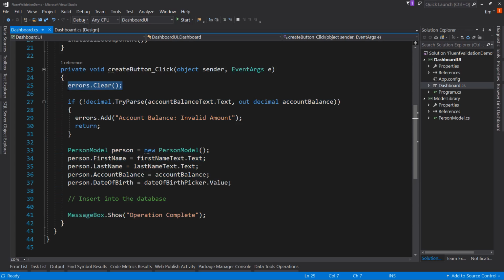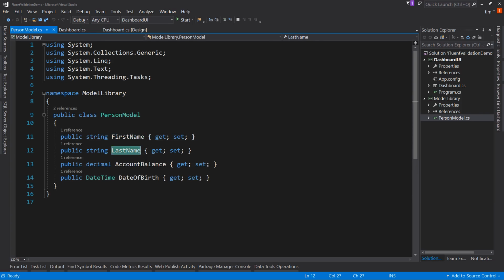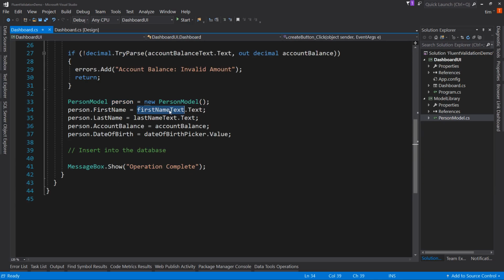So what it does is it clears the errors out. That's that list up here. And then it has a try parse on the account balance. As long as it works, it continues. If it does not work, it puts an error there and says, hey, that's a bad balance, and returns. But if it works, then it creates a new person model, which is this person right down here, this model, which has first name, last name, account balance, and date of birth, which sounds familiar. So we put our first name text into first name, last name into last name, account balance into account balance, and date of birth into date of birth.